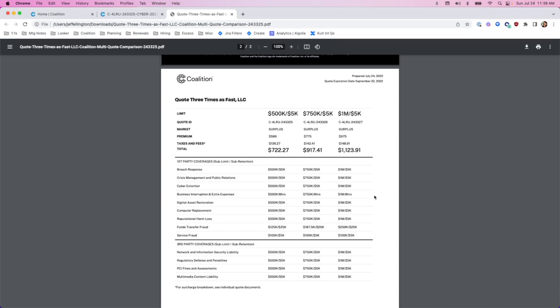All right, well, that is the new multi-quote feature in a nutshell. We hope it makes you more efficient and sell more policies.